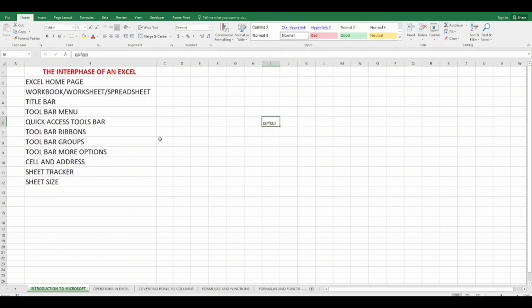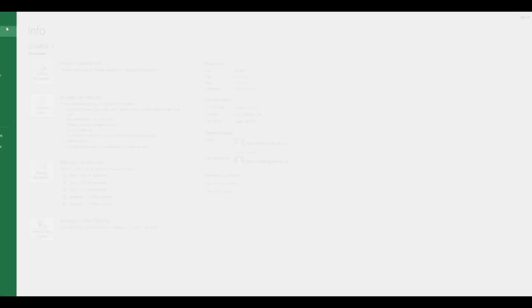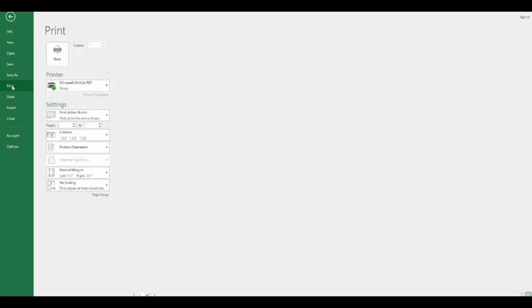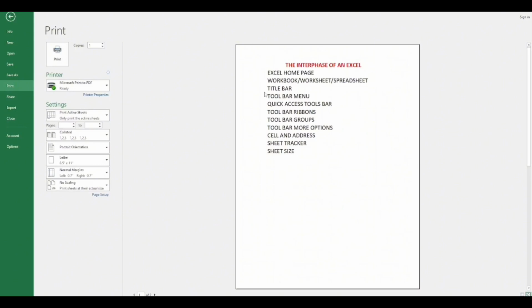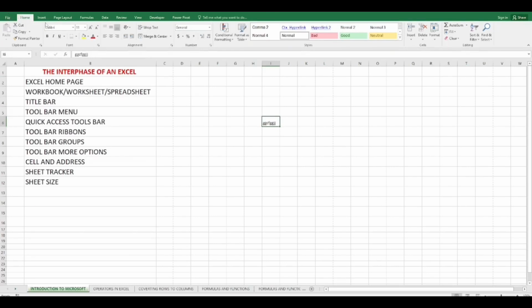Now, for another example, if I want to preview this work in a print format, instead of going to File and then coming under Print, and then I will see that, which is a bit lengthy, takes some time.